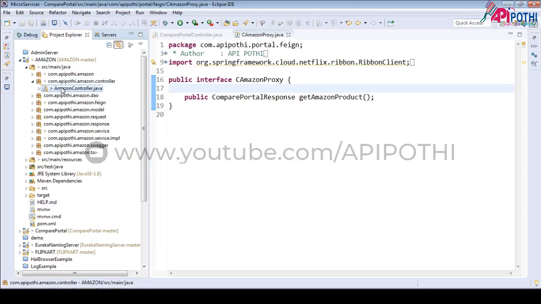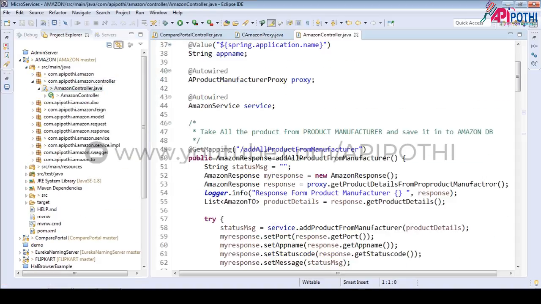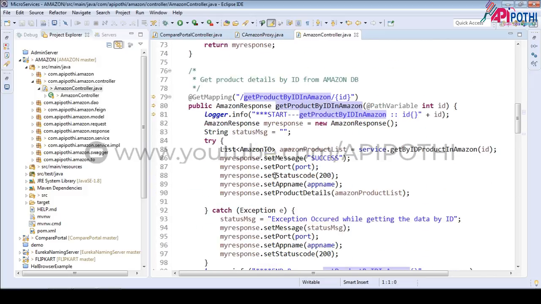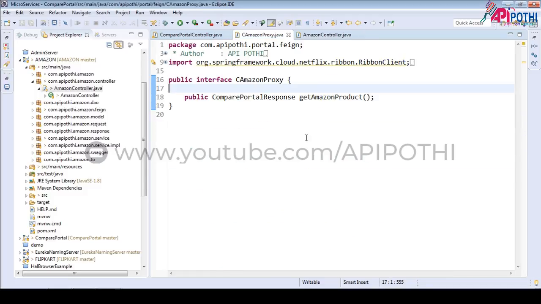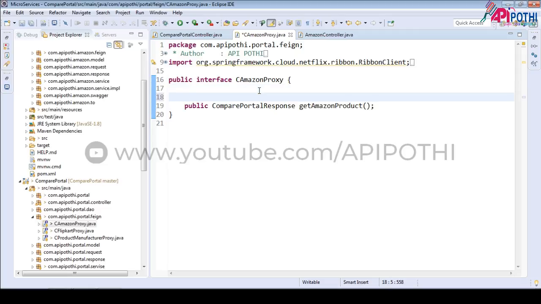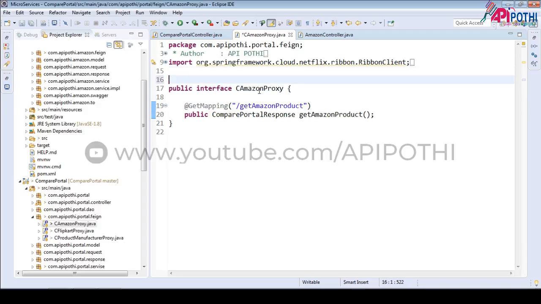We'll go to the controller and we'll see this is adding, not required. This is get by ID, we don't need. Get Amazon product, this is the get all basically. We'll copy the URI. Okay, we'll come here at the rate get mapping. Okay, we will pass this URI.